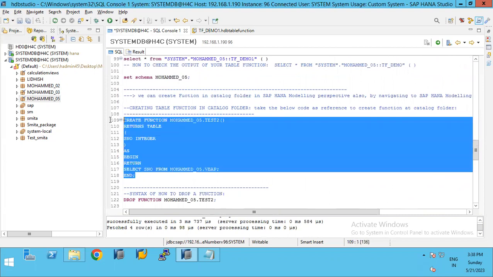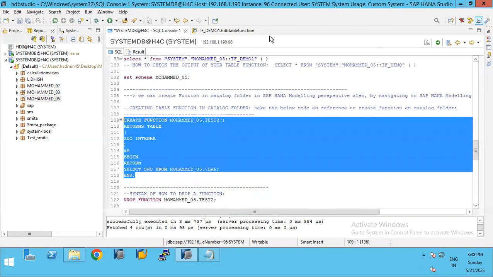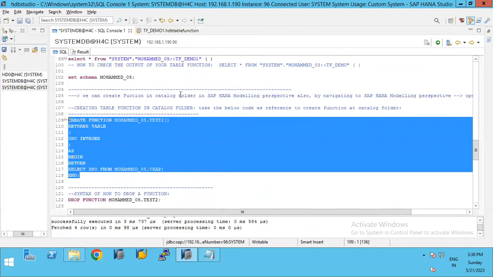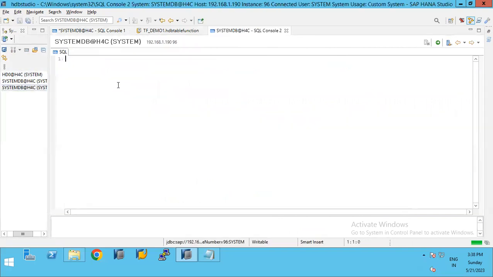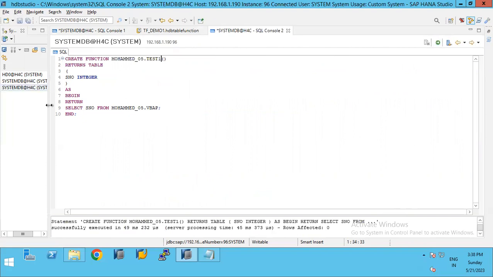Now we have created it in the development perspective, right? So we can do it in the modeling perspective as well. So just simple, what we need to do is just copy this SQL and paste it here. So we need to specify our schema name correctly along with the table function name. So that's it. When you create it, it will sit in the catalog, but not content.